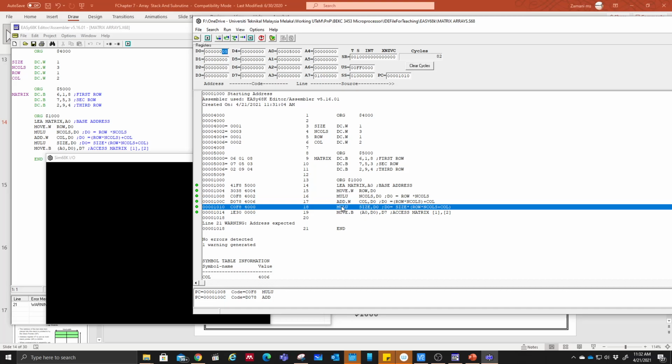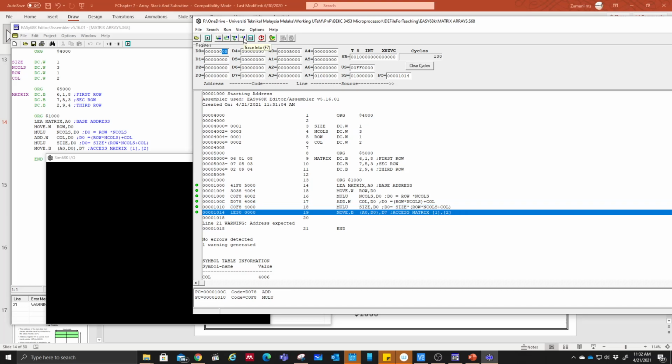Now you are going to multiply again the contents here at D0, multiply by the size, which is equivalent to 1. Just do this one, and then you are going to move. Okay, now you have A0 at this location, right? And then you have D0 as 5, that is the location that you want to change or to access in the matrix. So where is it?